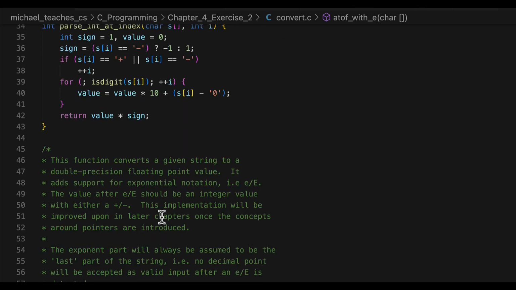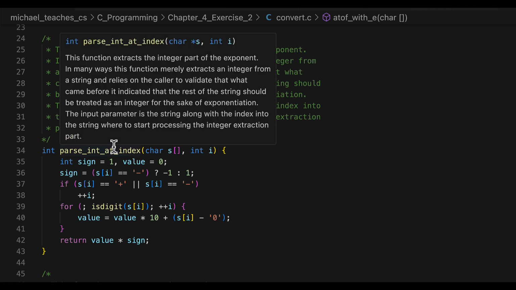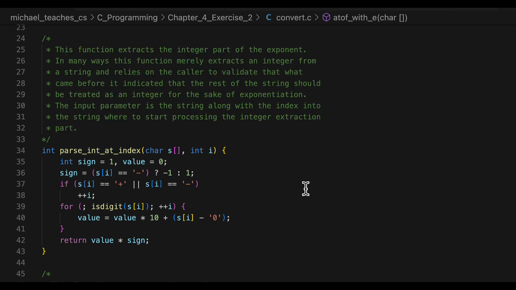I mentioned earlier that we added another method. It's called parse int at index. Since this is entirely a section of the book that's dealing with the idea of functions, it's a great opportunity to create our own function.